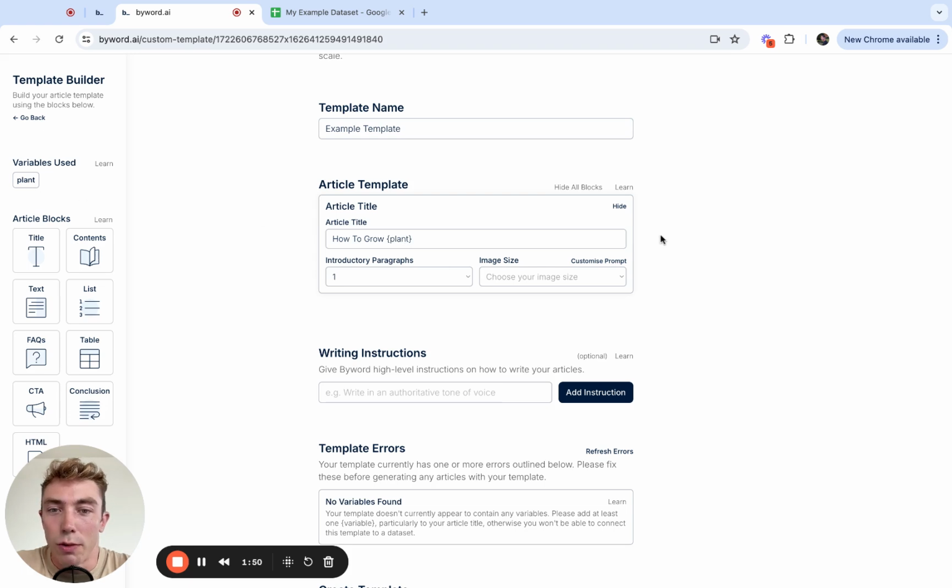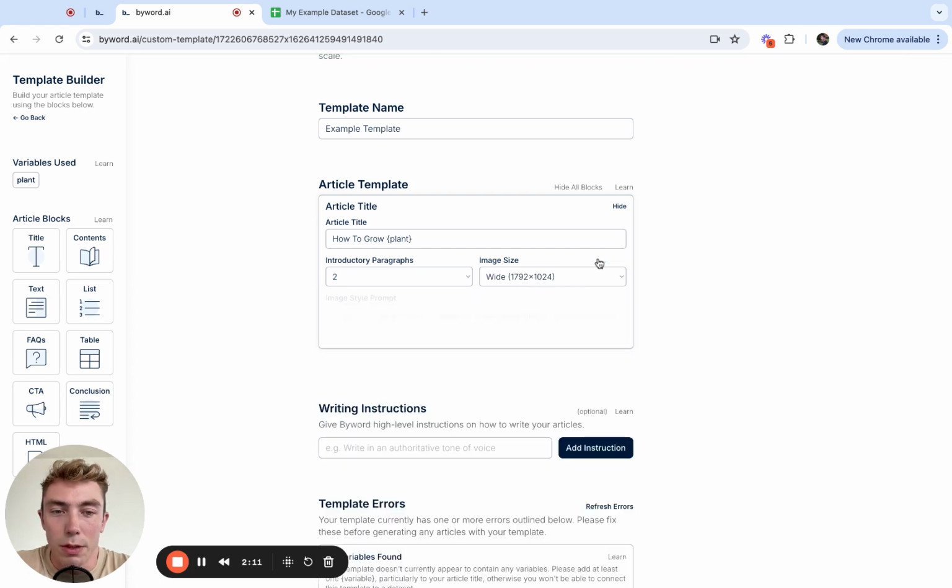Later on, we're going to connect a data set, which you can think of, in this example, as just a list which defines this value plant and gives some values for it, so different types of plants. You'll notice a lot of the blocks have different parameters and things you can customize. Here we can choose the number of introductory paragraphs, we can choose the image size, so we've got landscape, and we can even customize the kind of prompt that goes into that.